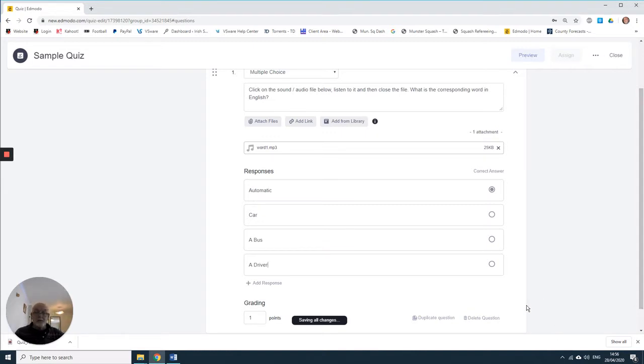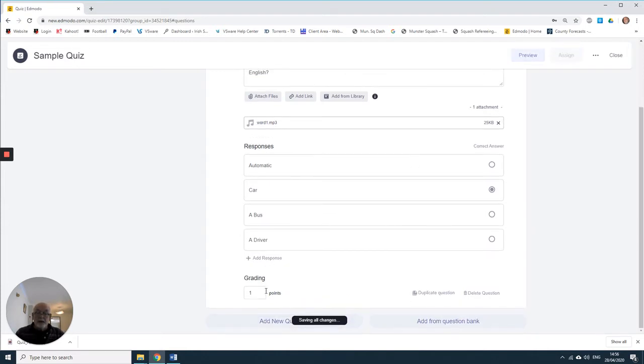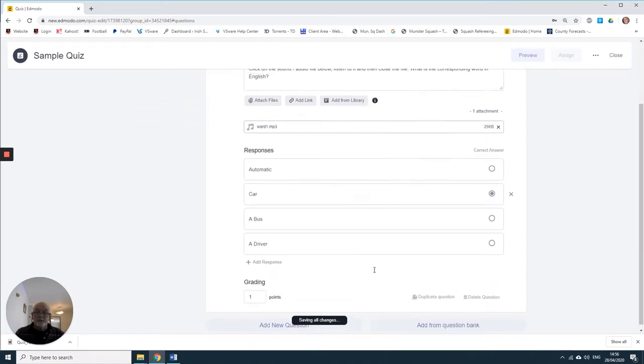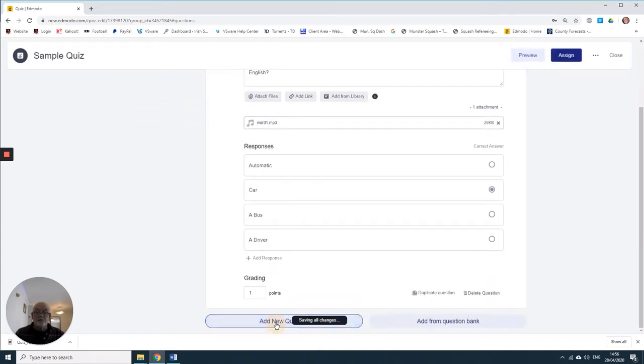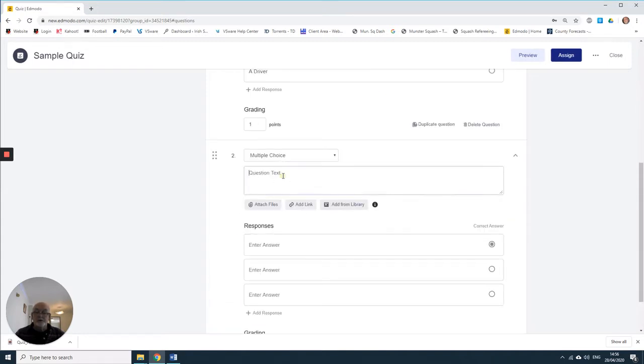It defaults to make the first answer the correct one, so make sure you select the correct one. There's the first. I'm giving 4 questions, 1 mark for each, making them equal in importance. If you want to change that, you can always adjust the points allowed for grading here. Then we go on to add a new question, and this time, again, it's going to be multiple choice.